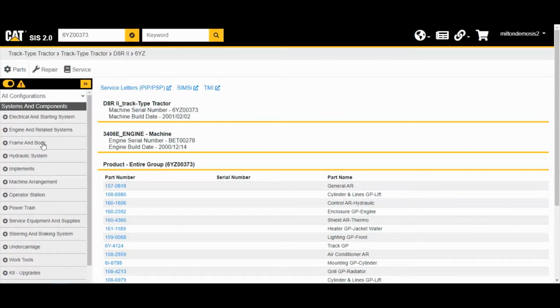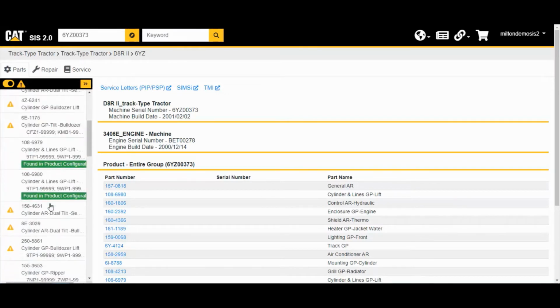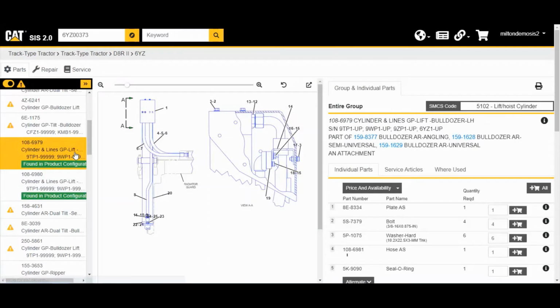Let me go into hydraulic system and I'll pick this lift cylinder group. Okay, so if I need to print from here, a couple things I can do. I can just print my picture, or I can print my consist. I can do print screen if you have that button. But let's say I just want a picture of the consist over here and the graphic.